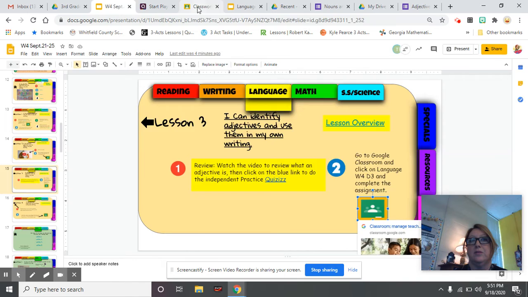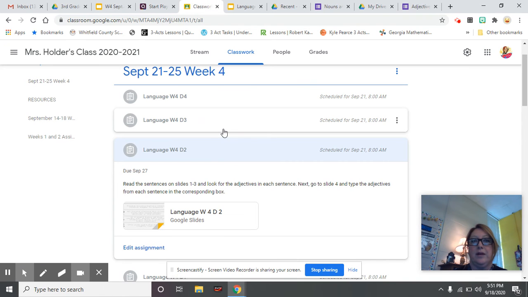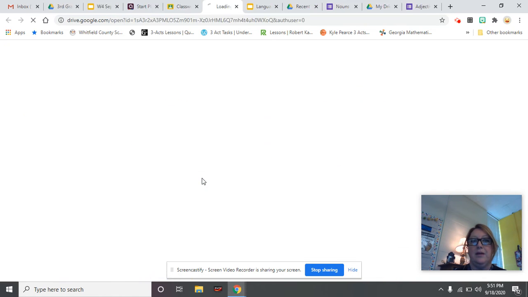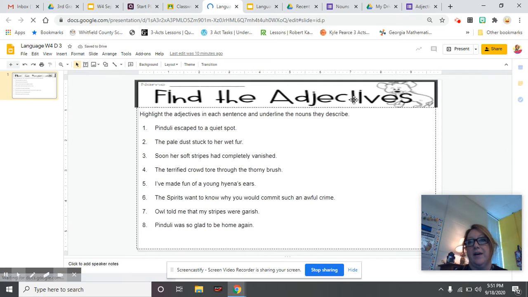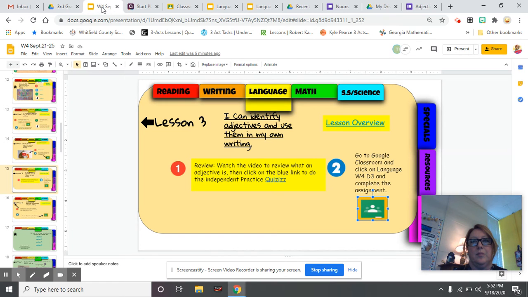So if we click out to Google Classroom, we look for Language Week 4, Day 3. This brings us to an activity called Find the Adjectives. It says highlight the adjectives in each sentence and underline the nouns they describe. So you have 8 sentences from the book Penduli again. You're going to highlight the adjective and then find the noun that it's describing and underline it. We'll go back over here to our Rainbow Planner.